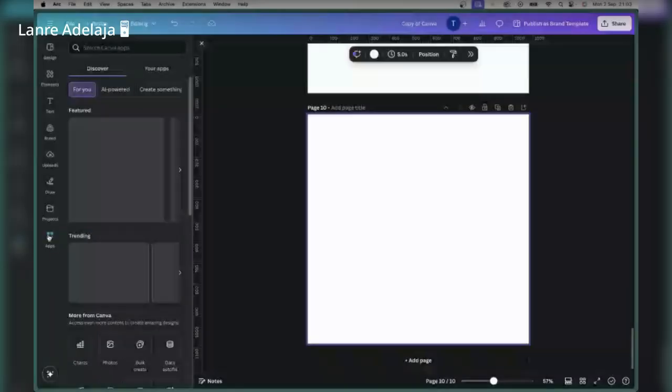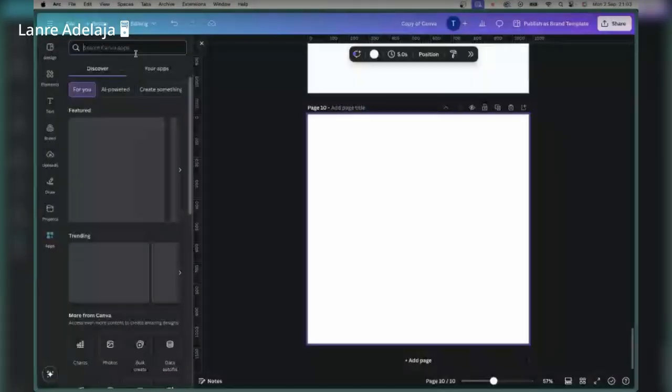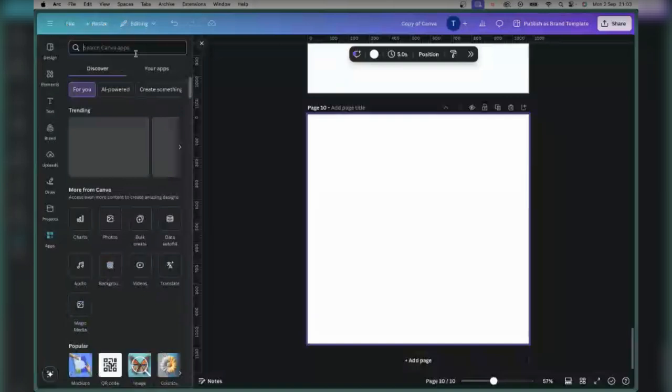Go to apps. So for instance, we've done a design and we've downloaded that design. So let's put it on a billboard or want to advertise it. We're now in apps. I'm going to click here and type mock up.